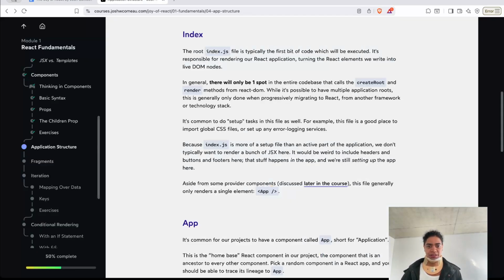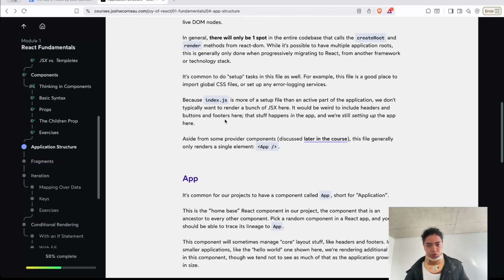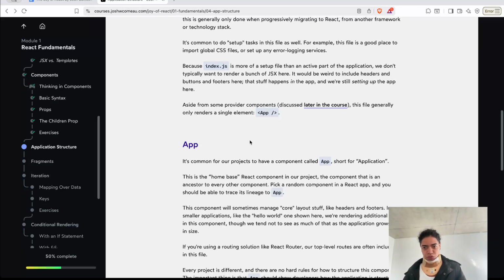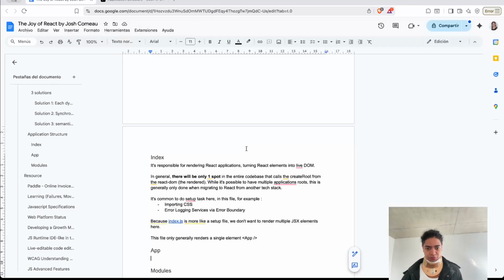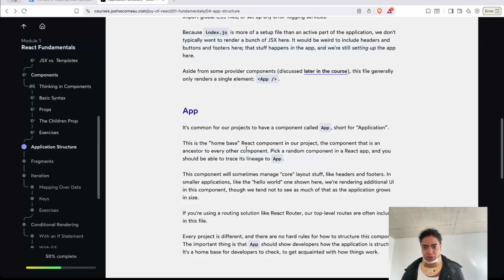And then we look at the app here. It is common for a project to have a component called app, short for application. This is the home base React component in our project, the component that is an ancestor to every other component. Pick a random component in the React app and you should be able to trace its lineage to app. This component will sometimes manage core layout stuff like headers and footers.